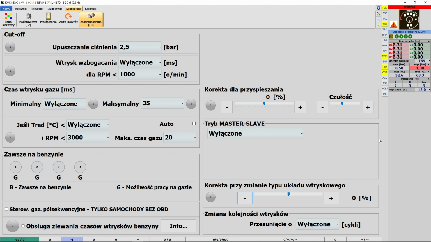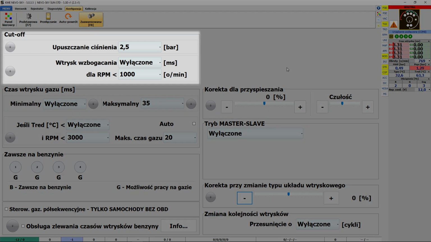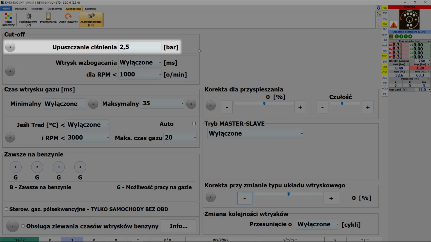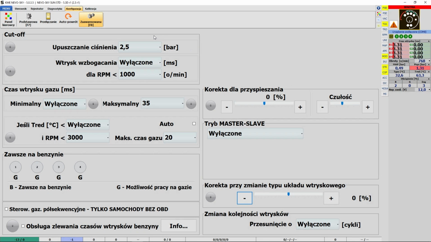Option description: cutoff mode, a set of functions operating only during cutoff. Pressure release, software pressure control during cutoff. You must select the pressure at which the mechanism releasing excess gas is triggered, and lowers the pressure, ensuring proper injector operation after the cutoff state ends.